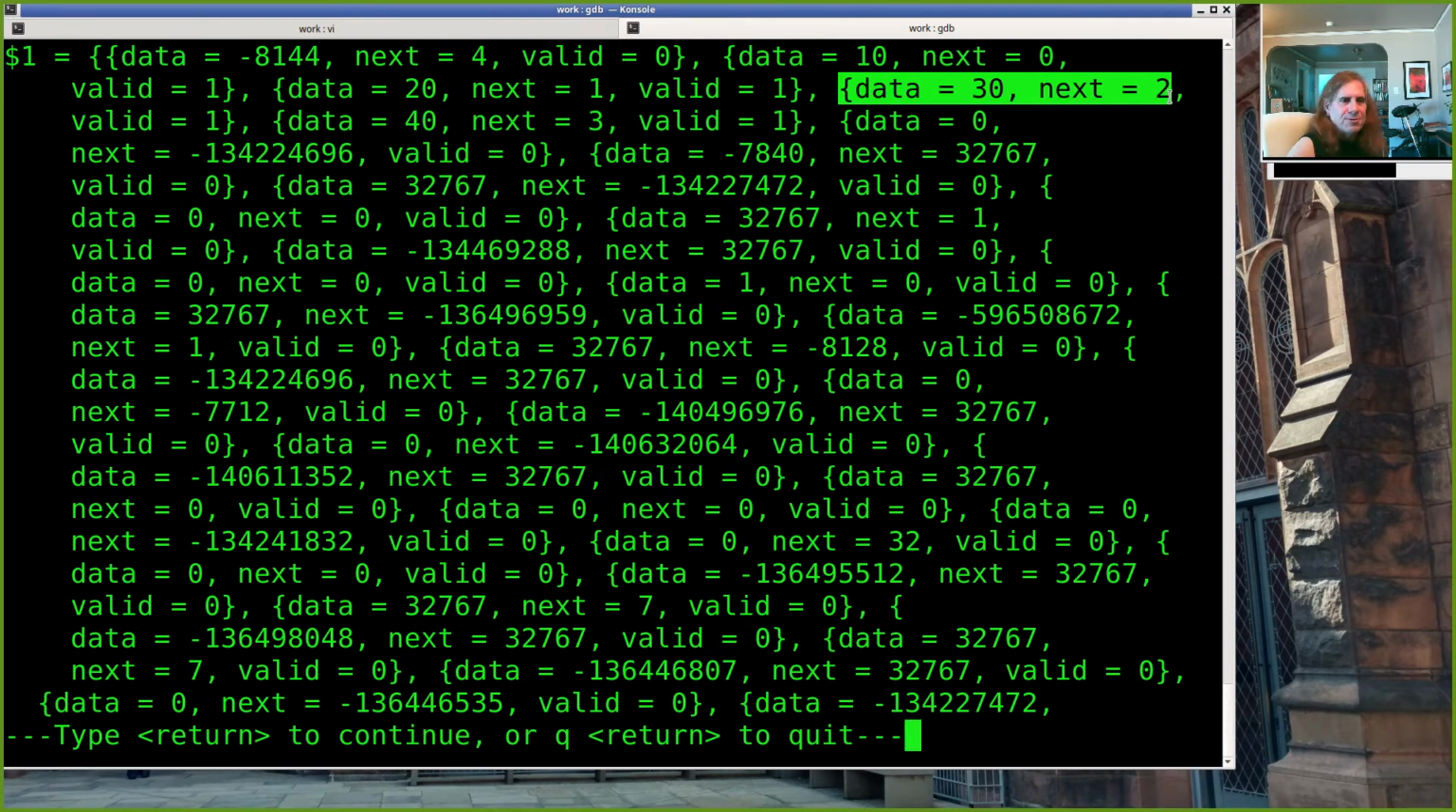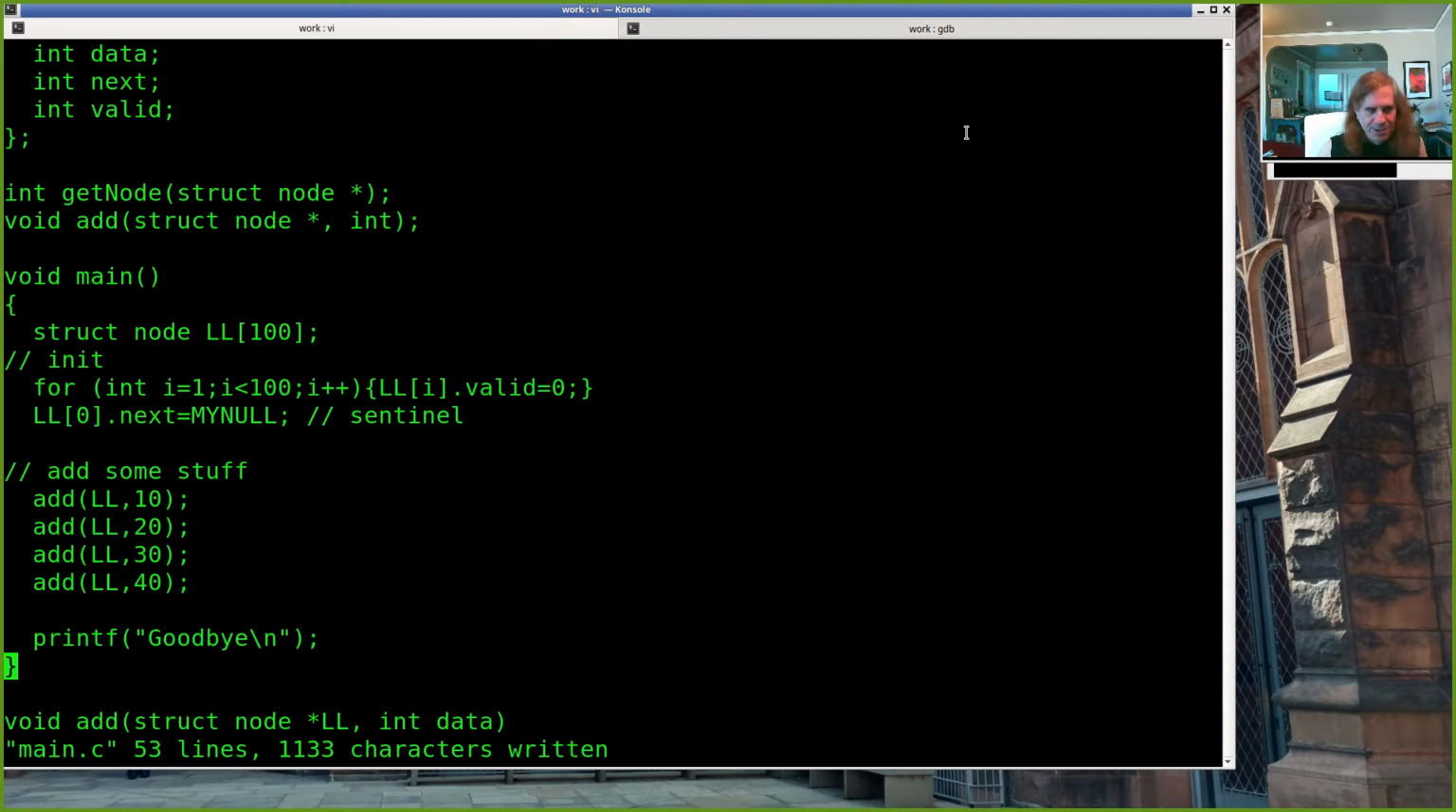There's a 30 stored in our list, and that says the next node is stored at index 2, and index 2 is the 20, and that says the next node is 1, which is this node right here, which says there's a 10, and the next node is my null. So by looking at this data, my sentinel points to a list comprised of 40, followed by 30, followed by 20, followed by 10. And that's exactly the right thing, right? Because our add function is inserting at the beginning of the list. So we insert a 10, then we put a 20 before it, and then a 30, and then a 40.